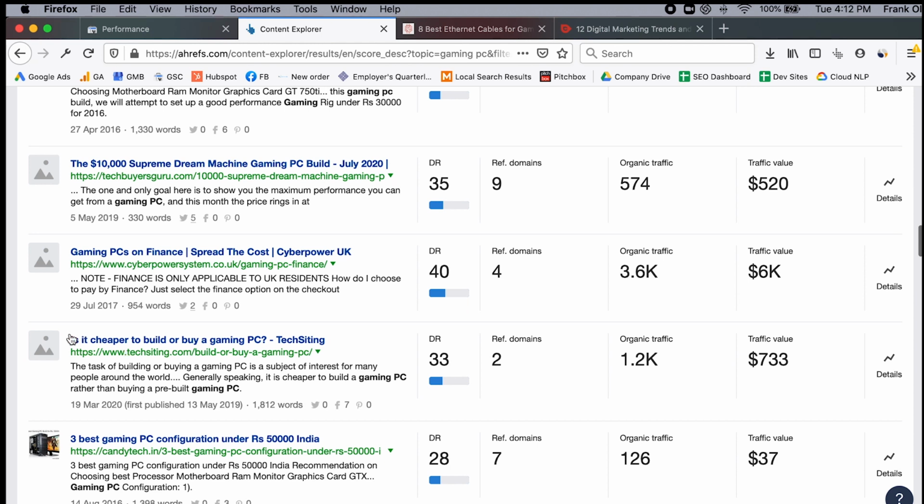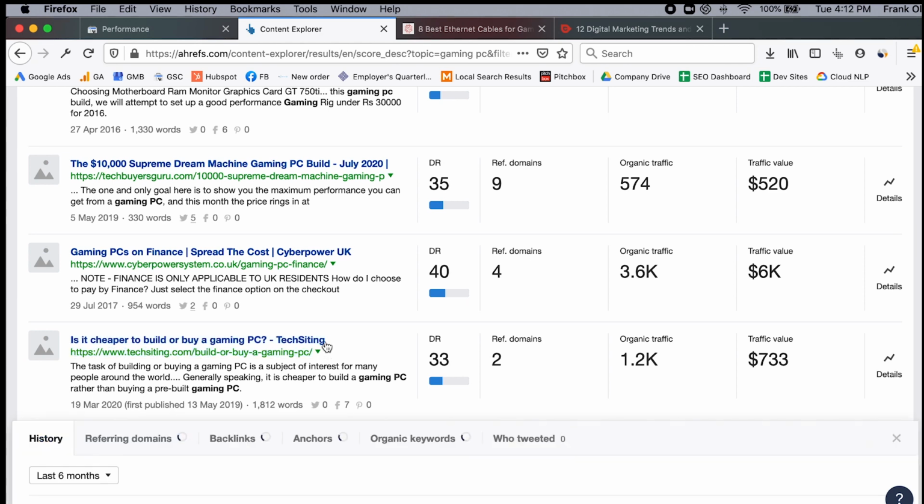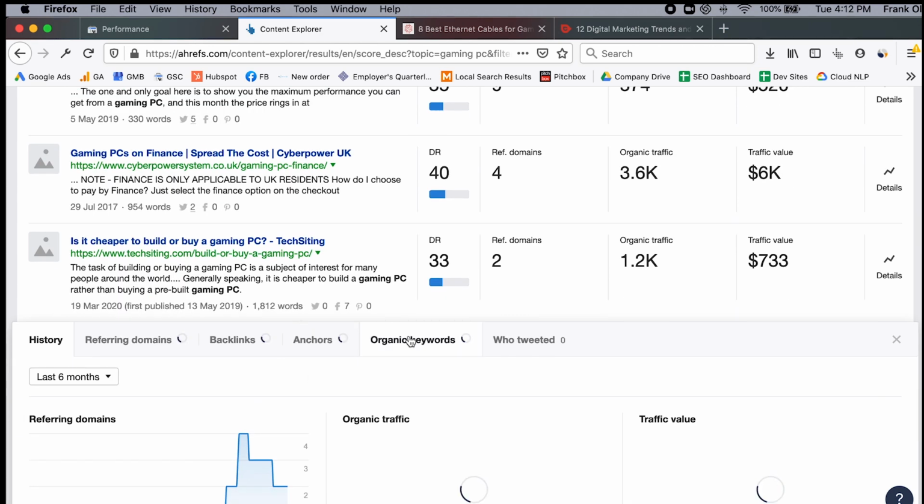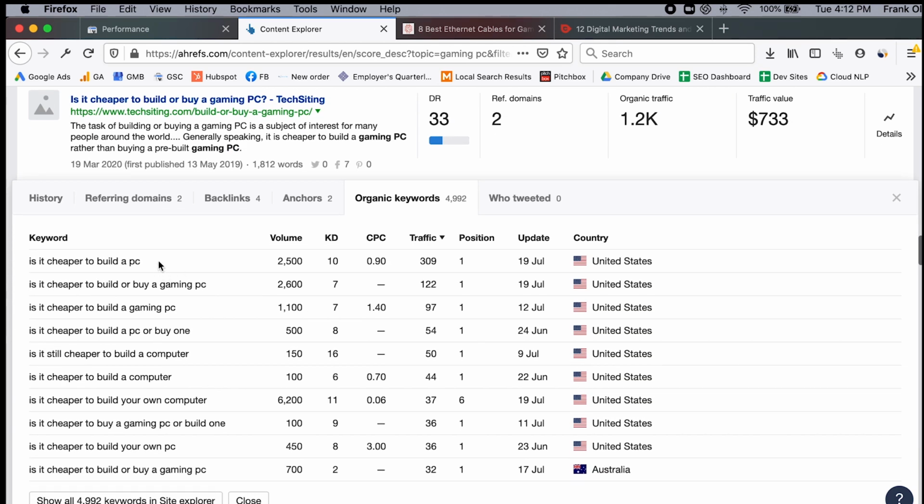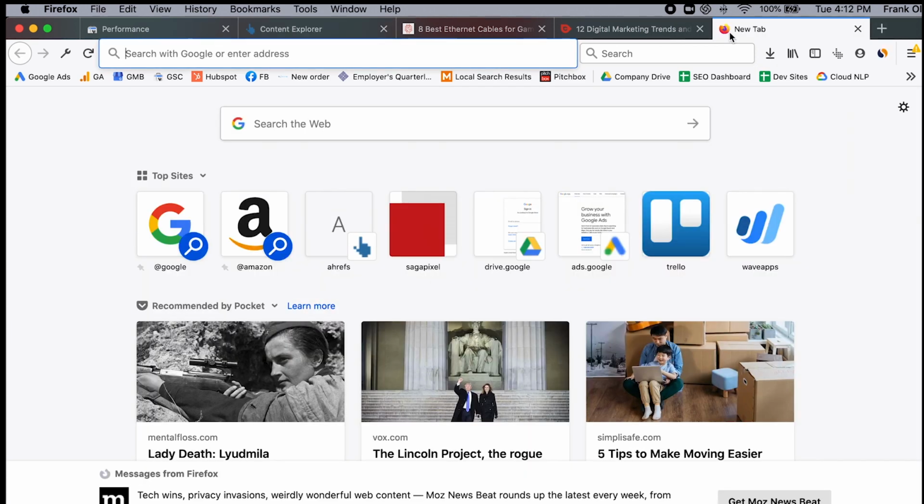All right, here we go. This is really interesting: is it cheaper to build or buy a gaming PC? This is something that we probably would want to try to rank for if we're a company that sells gaming PCs. As long as we're selling it, then no, it is not cheaper to build it yourself. It's better to just buy it from somebody that knows what they're doing. Or maybe you say, yeah, maybe it is cheaper, but these are the things that you're missing out on. All right, so that's using Content Explorer.